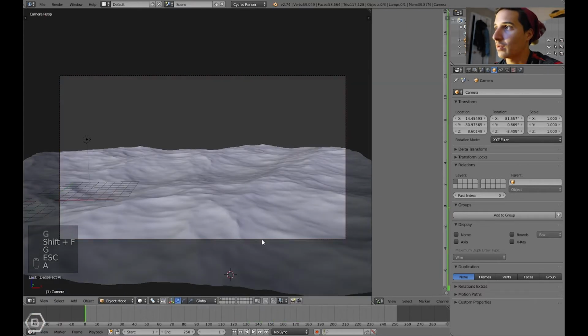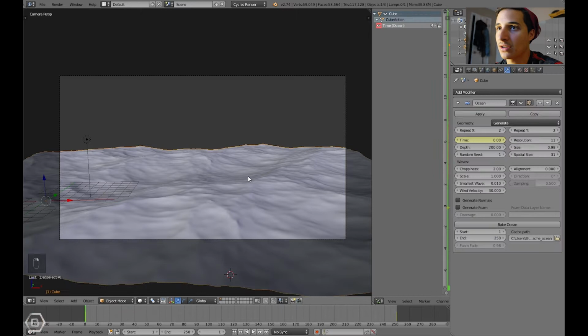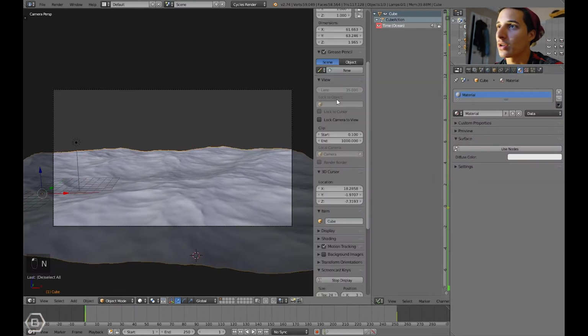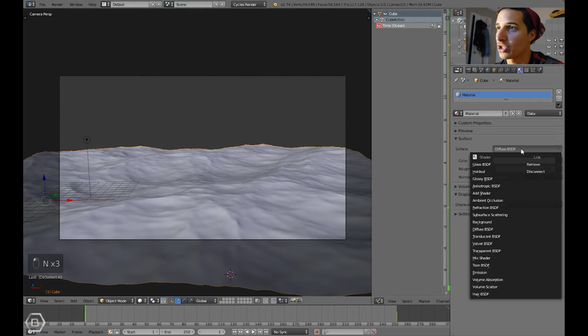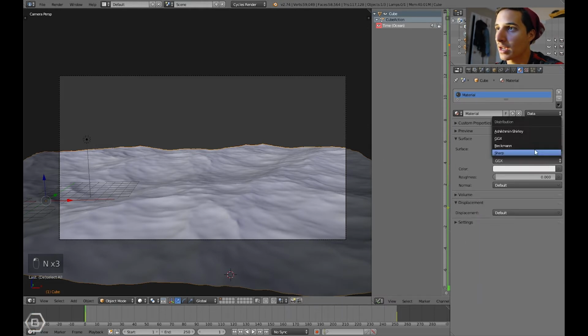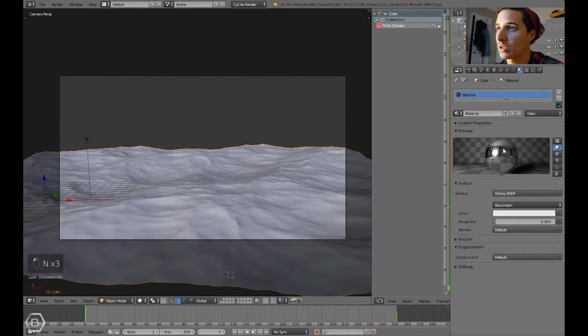Okay, so now that we've done that, I think what we can do is add in the materials now. So let's go to materials, let's click use nodes. Since we're using Cycles render engine, we will select glossy here. And I used Beckmann in the original ocean that I created, so I will just use Beckmann this time as well.